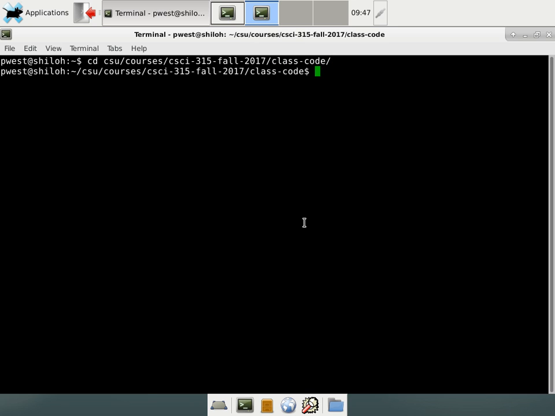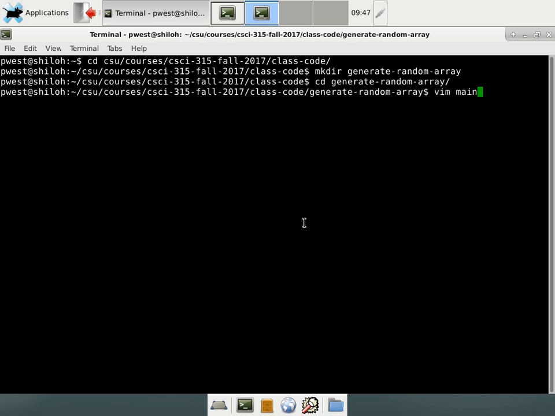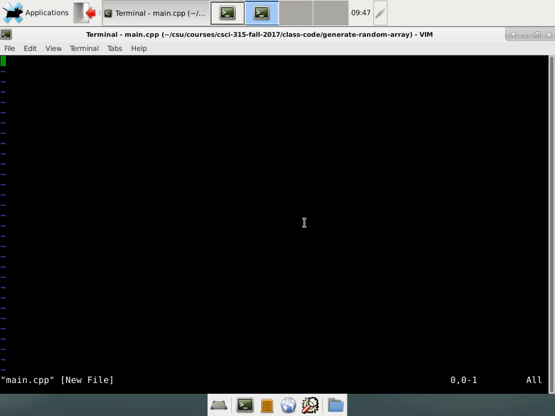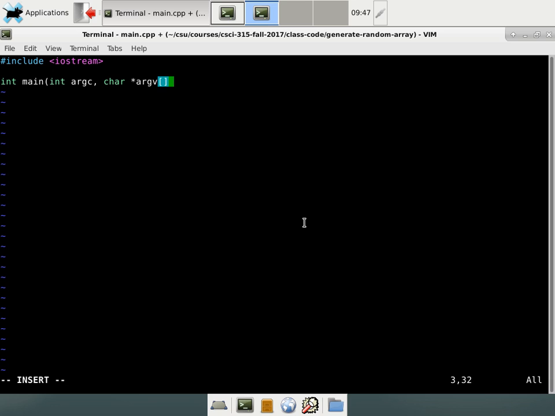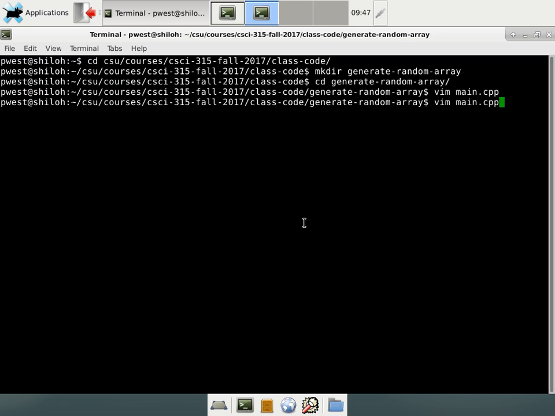So let's get into our class code. I'm going to call it generate random array, which is really what this comes down to. Alright, so I'm going to go ahead and include iostream. We'll do int main, int argc, char star argv. We'll go ahead and return 0 there.